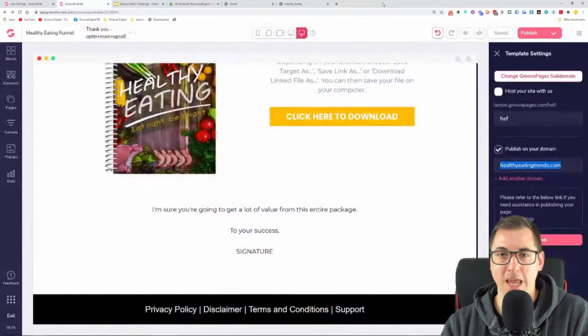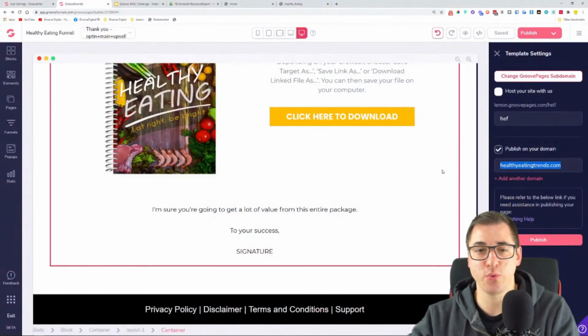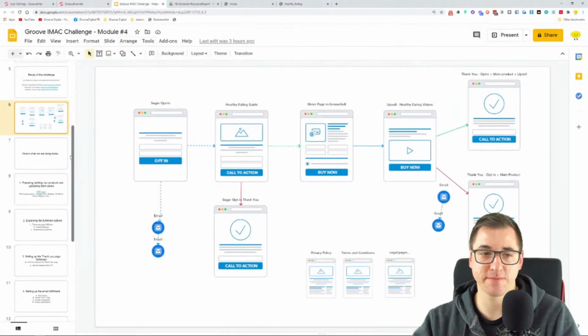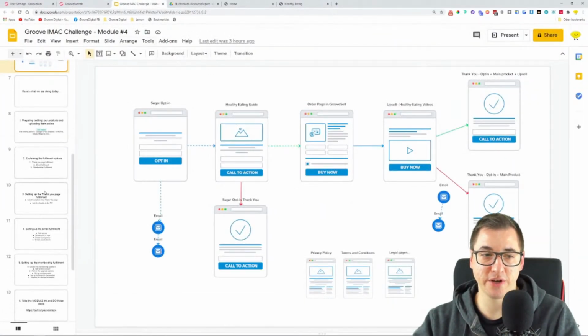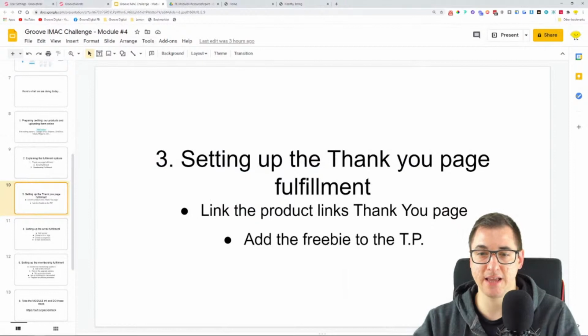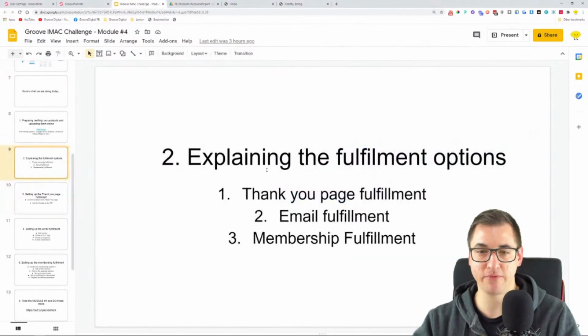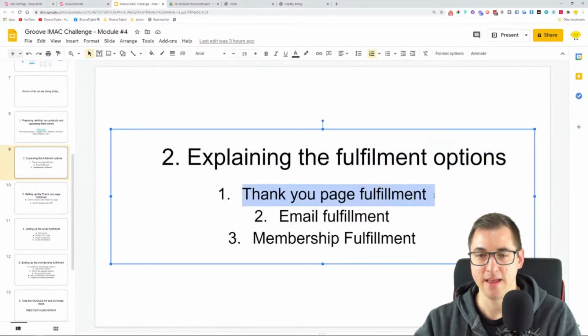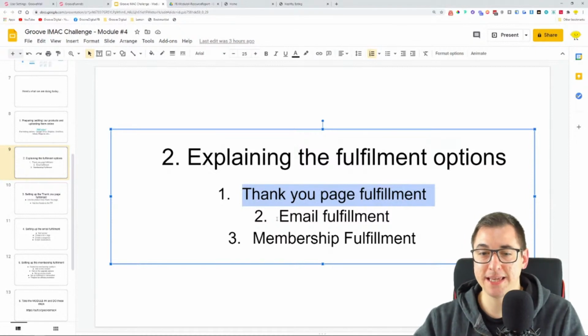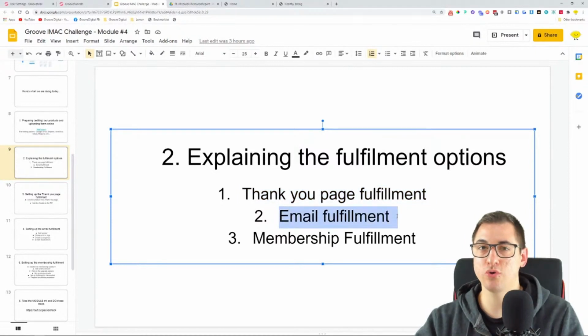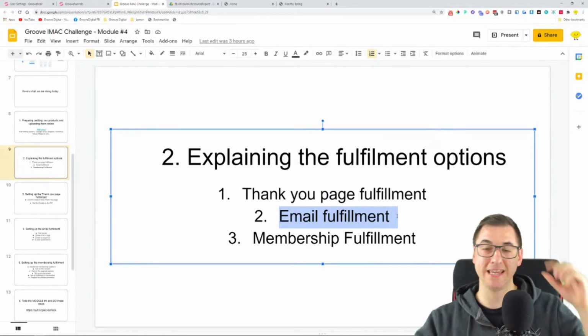So there's that. We are now finished with the first method of fulfillment, which is the thank you page fulfillment, TP fulfillment. So this is done now. Okay. The next type of fulfillment is through an email. So we'll go now into GrooveMail and set up an email fulfillment.